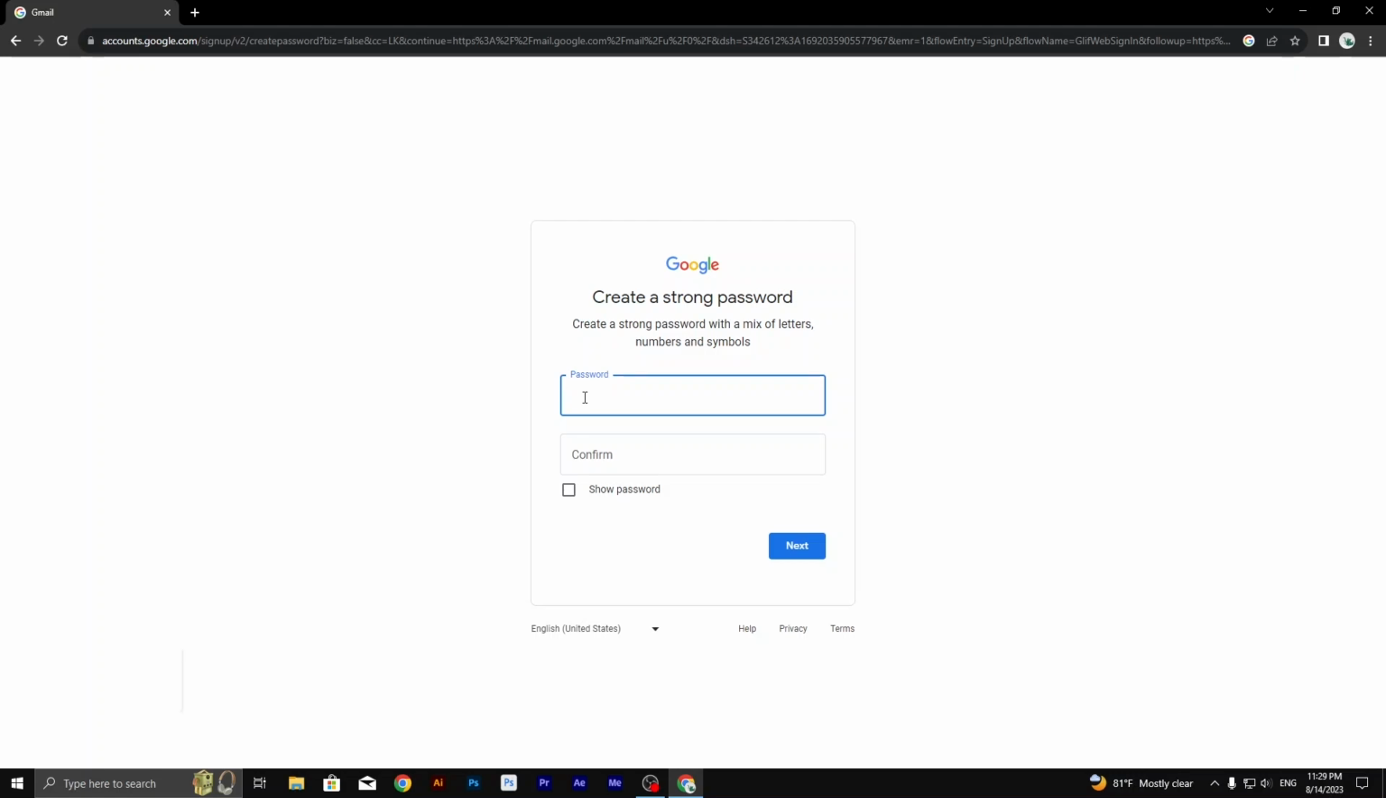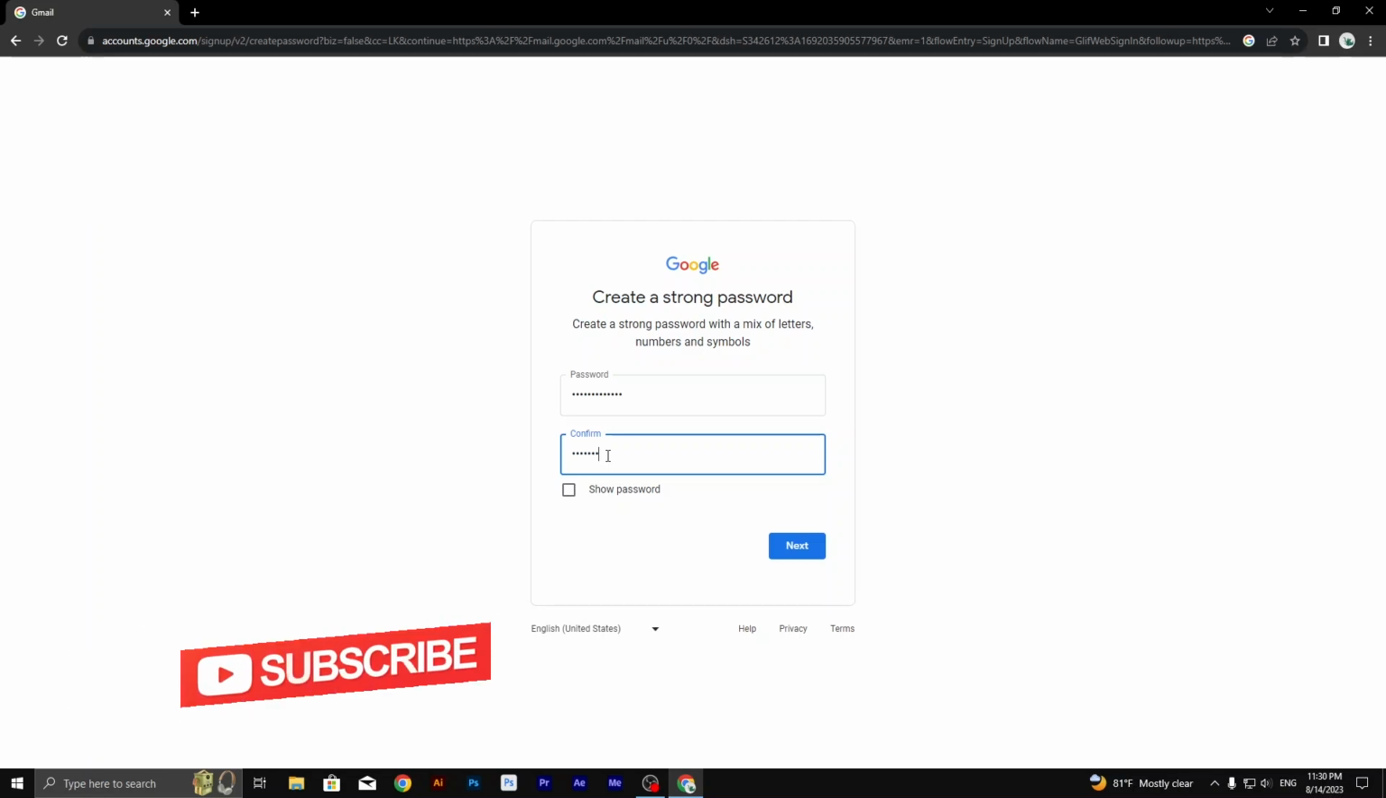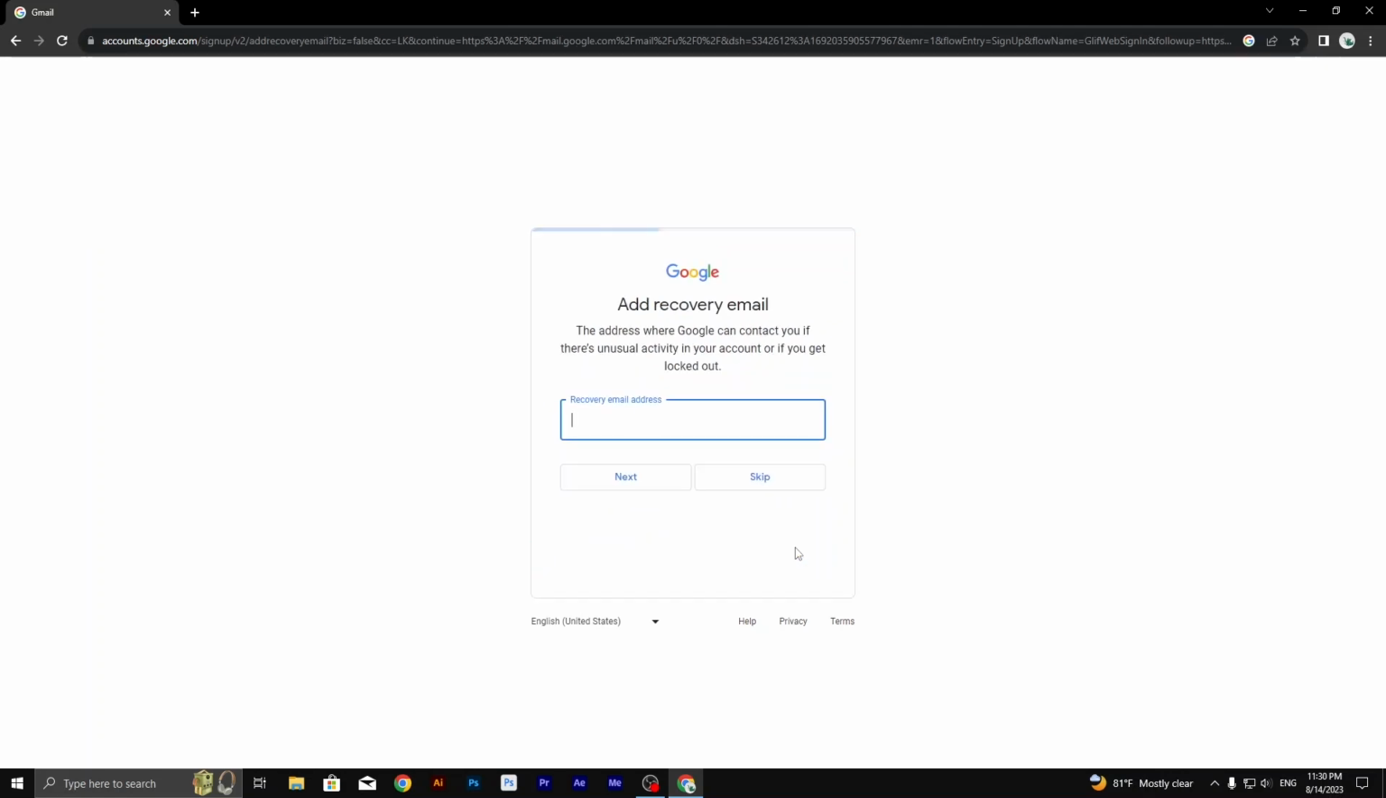Now you need to create a strong password. Letters, numbers and symbols should be added to it. You can see the password you typed by clicking on show password. After typing the password, I click on next.